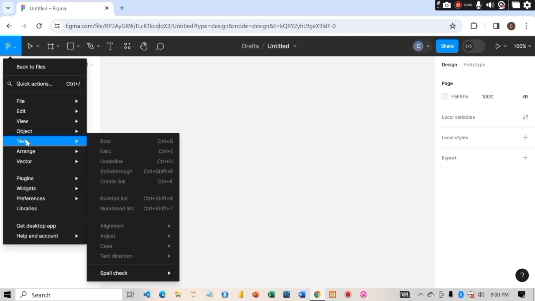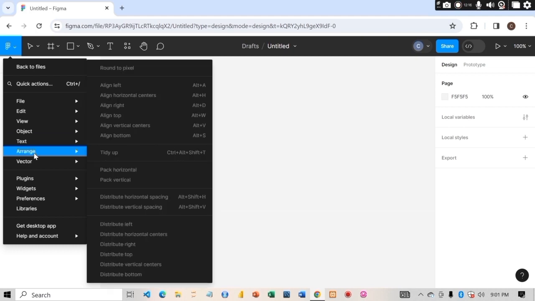This text tab here allows you to format text in bold, italics or alignment. This arrange tab here allows you to organize objects using align and distribute functions.